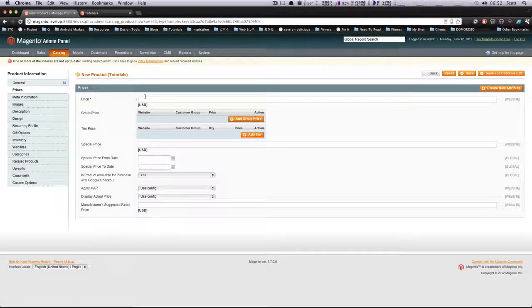In price, we're just going to set this at $5. And so the format is your number dot in your cents. So if you put 5, I'm not sure if it would accept that. I would just usually go ahead and just try to type out exactly what it is. Group price, this is if you want to set up a group price or tier pricing. We'll get into that later. As you can see, they're not required, so we're just going to ignore that.